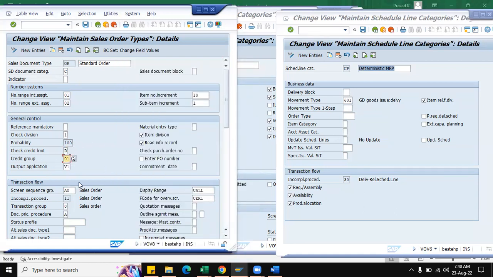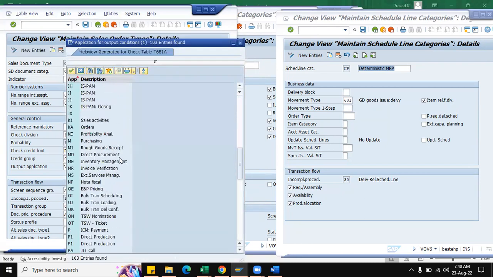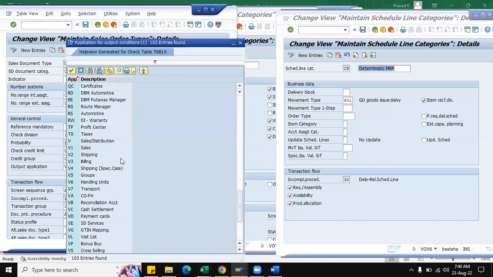Same for credit group also. Always remember the output application is V1 for sales order, V2 for shipping, and V3 for billing. So application V stands for sales and distribution: V1 sales, V2 shipping, and V3 billing. During the output determination, you will come to know this.